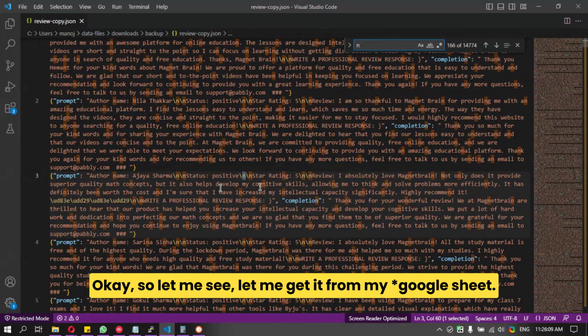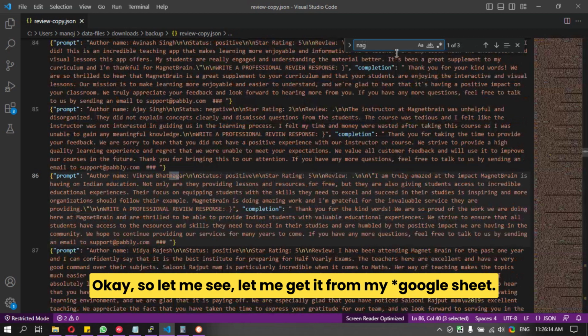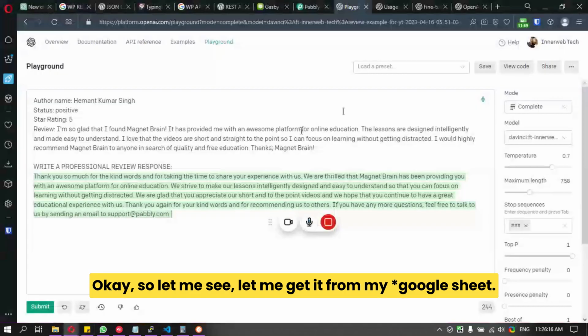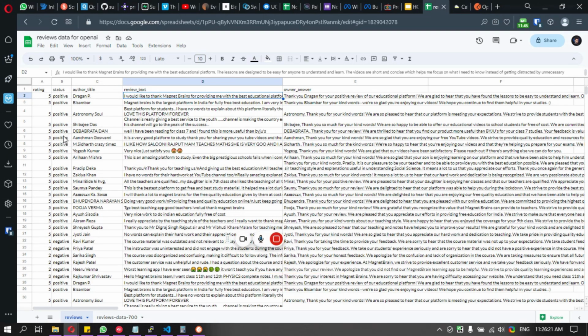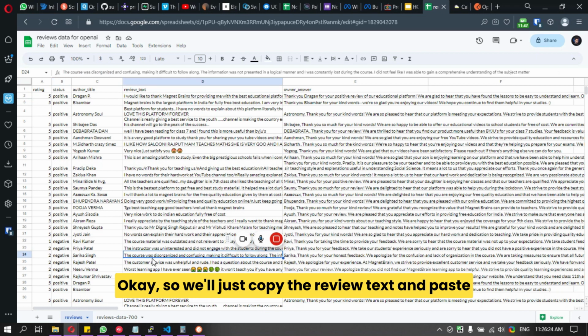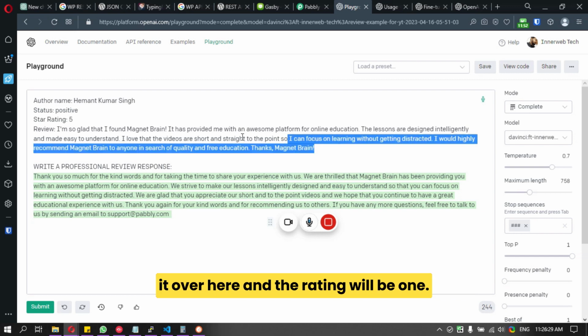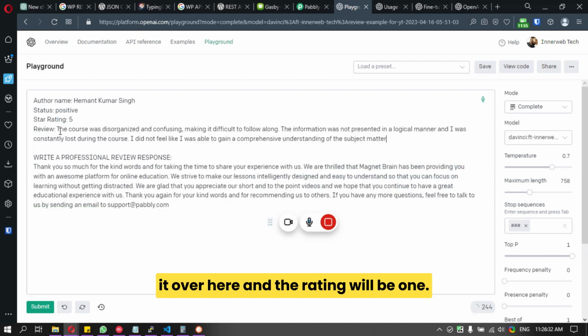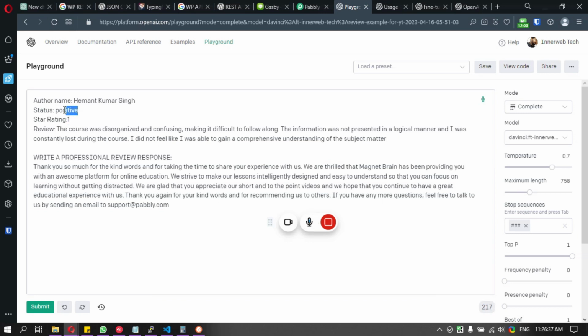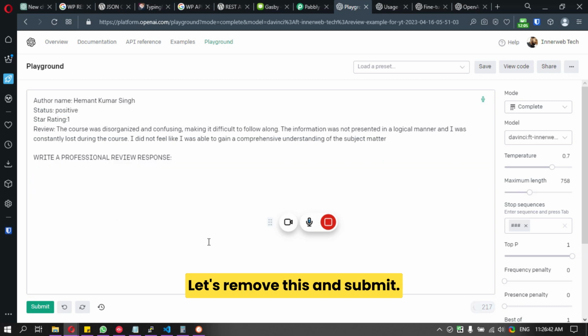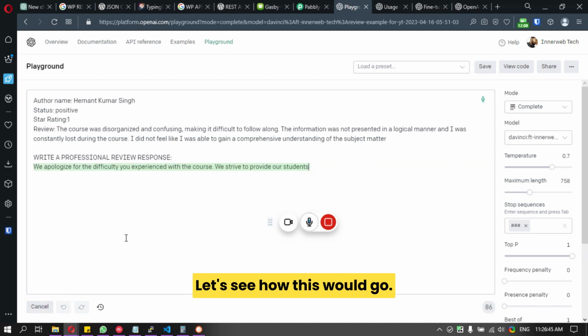Okay, so let me see. Let me get it from my sheet. I have it here. Okay, so I'll just copy the review text and paste it over here. And the rating will be 1. Let's keep this as it is. Let's remove this and click the submit button. Let's see how this would go.